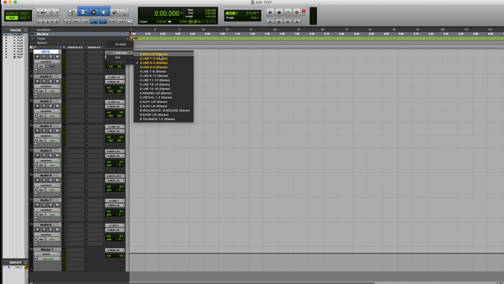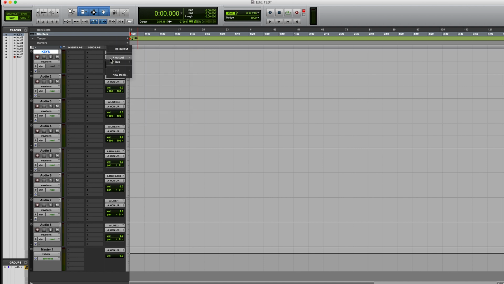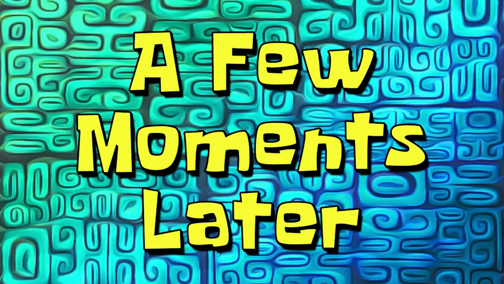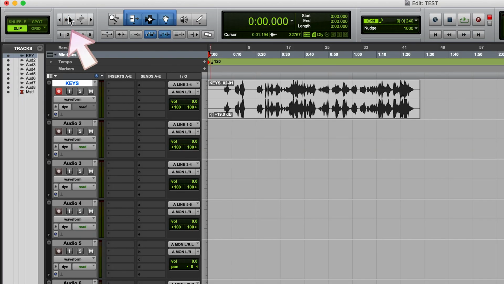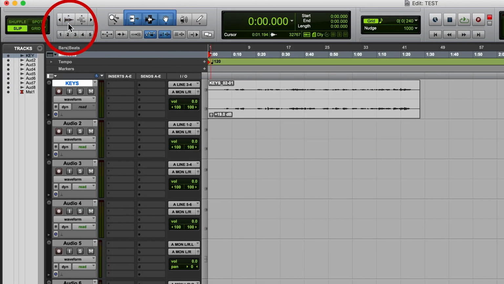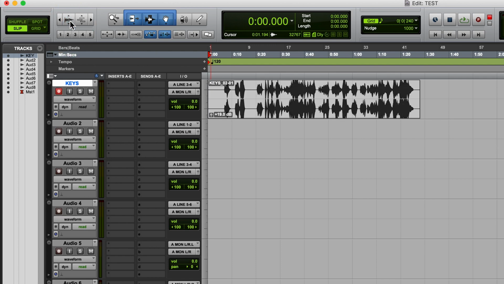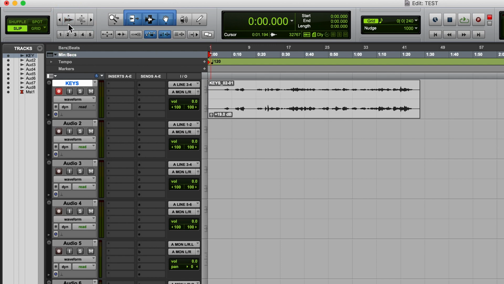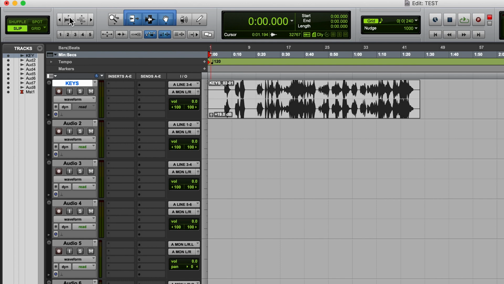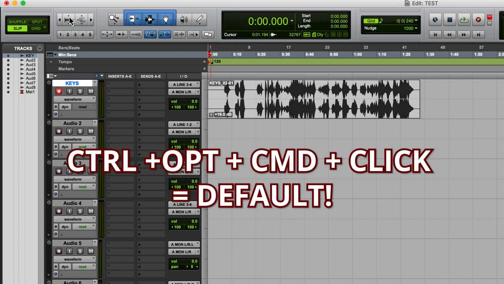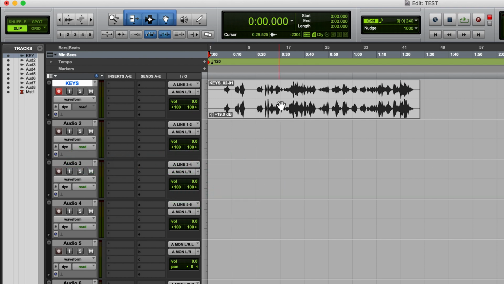Now it says keys. Make sure my input is correct, 3 and 4. My output is set to my monitor outs, and I'm gonna hit record. Here's a little trick. Up here is where we can adjust the height view of our waveforms. However, there's no default. So once you screw with this, you'll never know how the heck to get it back. Control, Option, Command, click it, puts it back at the default. So now let's record a whole bunch of stuff on here and let's start mixing.